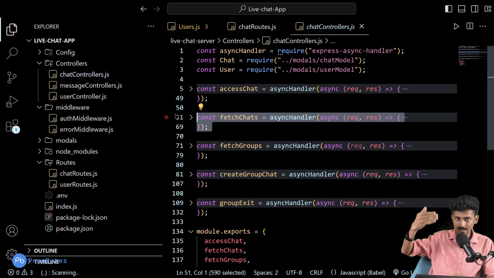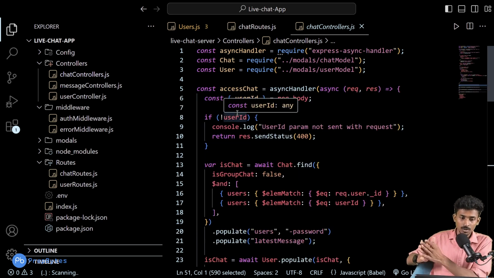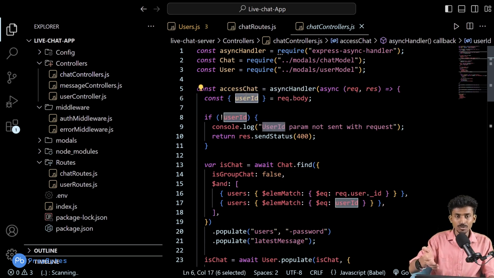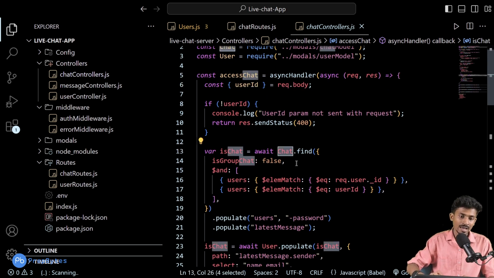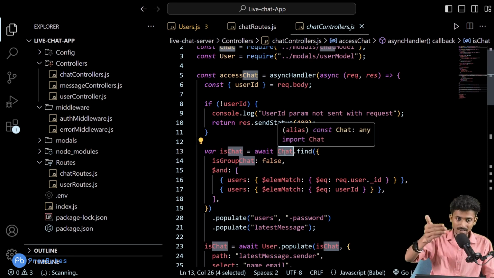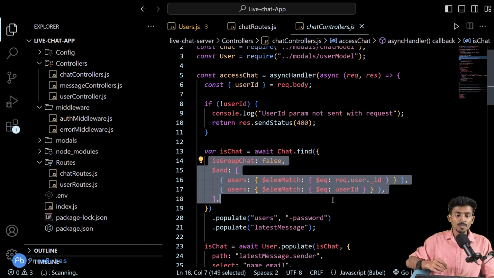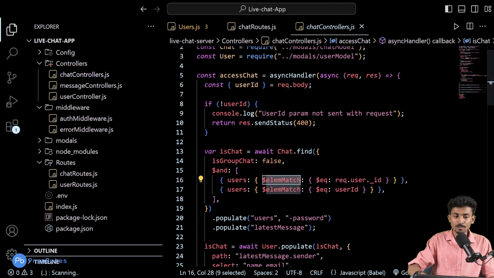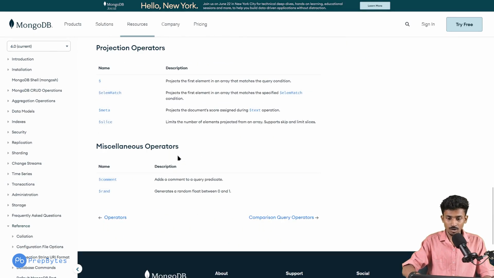We'll have a sidebar, which is mainly used for displaying all the chats that you were previously part of. The moment you click on one of them, our access chat controller kicks into the picture. It will have access to the user ID that we pass via this route. Then we search our entire chat collection and filter out the information. Here again, as you can see, it's the same set of operators that we had seen before, the same element match operator.